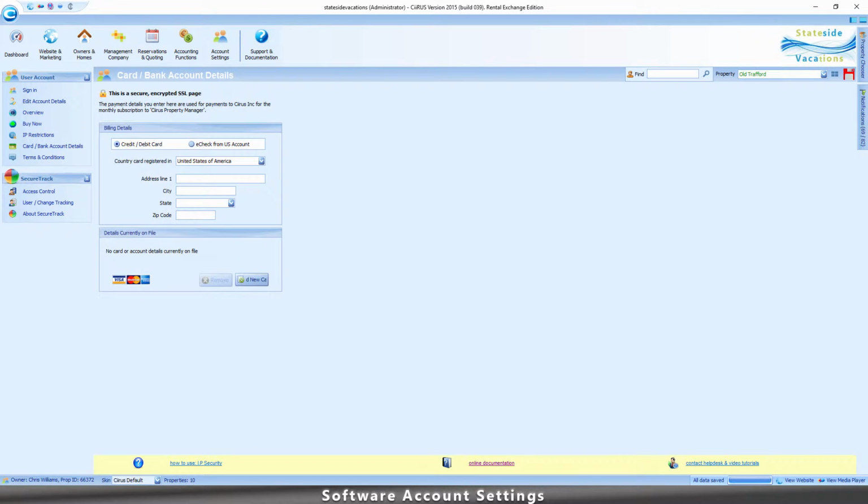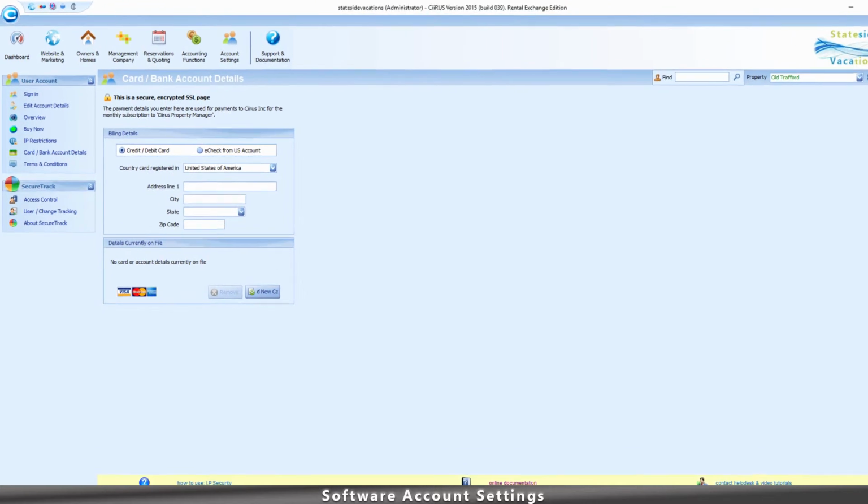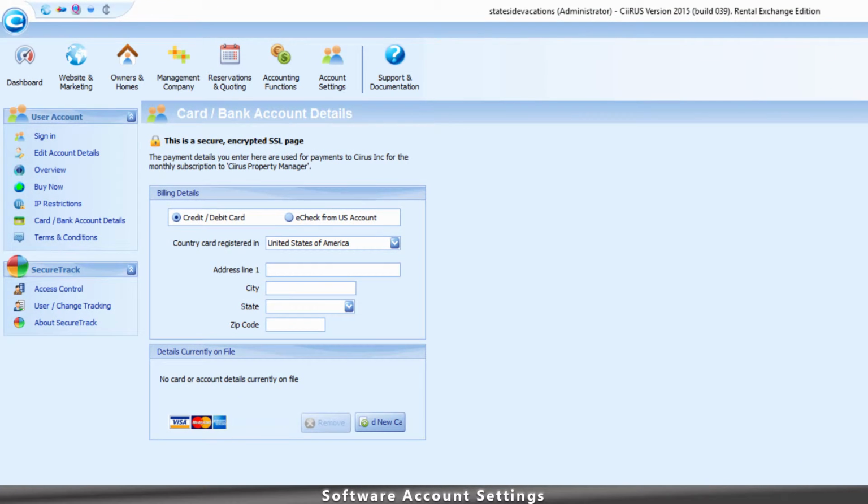Now let's discuss card/bank account details. On a monthly basis, around the first of every month, Cyrus will process your monthly subscription payment. To enter your credit or bank account information, you can click on Account Settings, Card Bank Account Details. If you would like to pay by credit card on a monthly basis, select Credit. If you would like to pay with an electronic check, select that option.